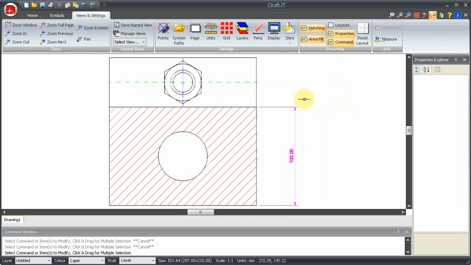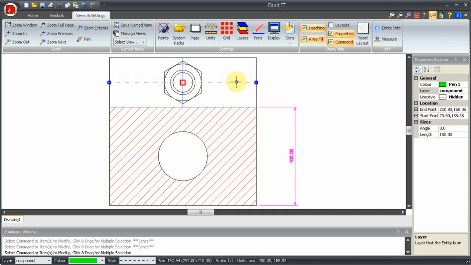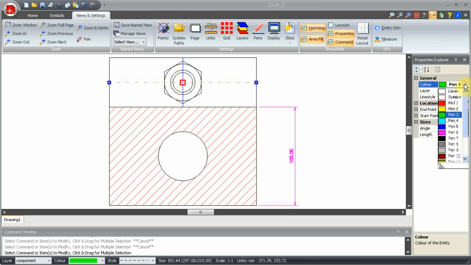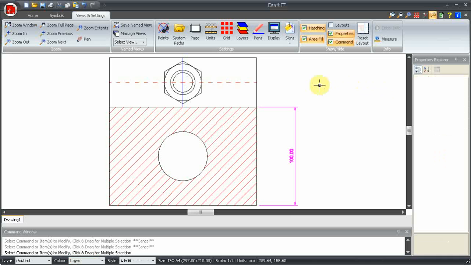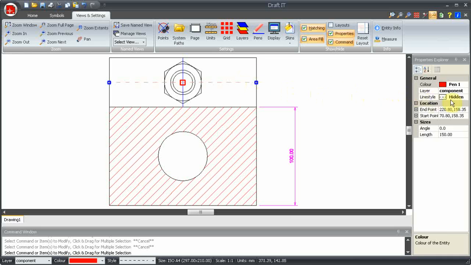Now let's select the green line here. The Properties Explorer now displays the settings of this entity. You can see here that we can change any of these settings, for example the colour. Let's change it to red and click back in the drawing area to deselect the line to see the change. Before we look at some other properties, let's change it back to green. So you can see how easy it is to make changes.